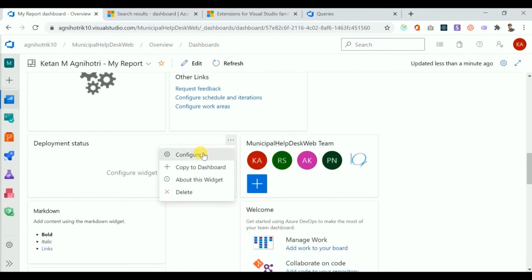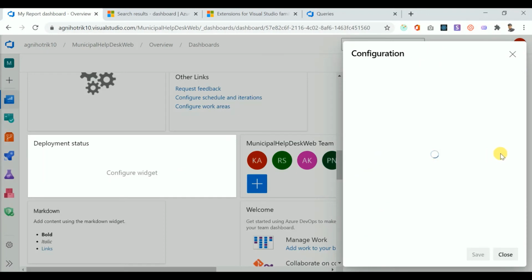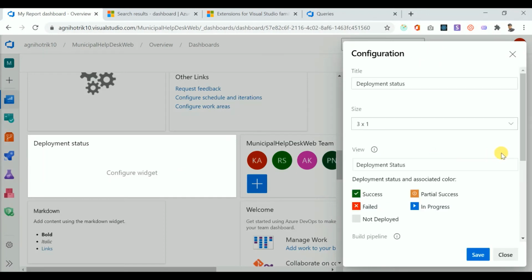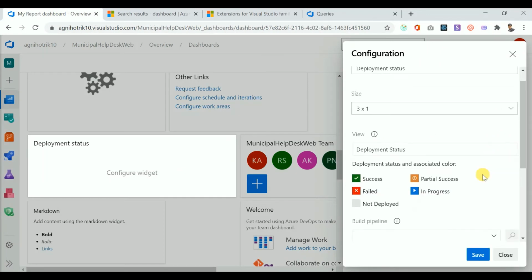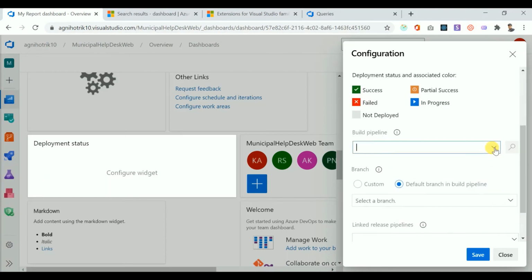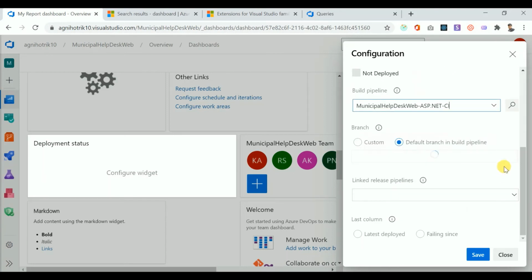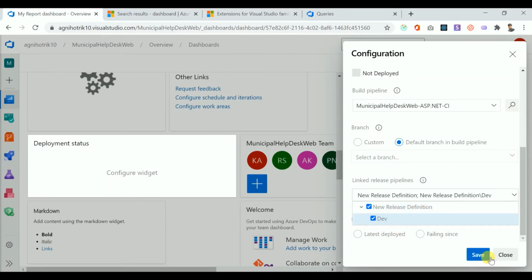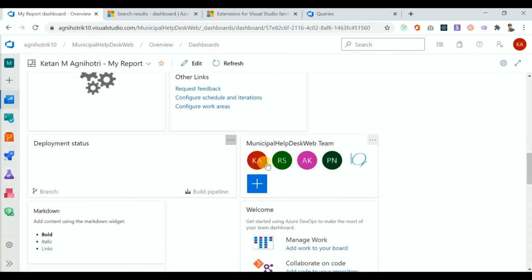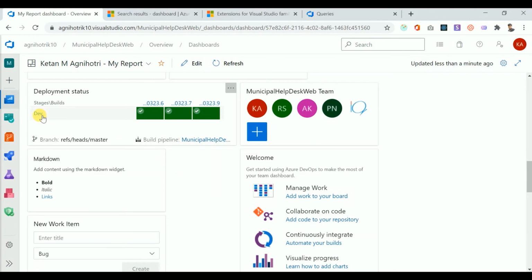So deployment status, so I will select a release pipeline for this. Deployment status for the build pipeline, let's say this one, and a branch also I can select, or I will keep it as a blank one. So if you see, based on the environments, I can see the release numbers and all.